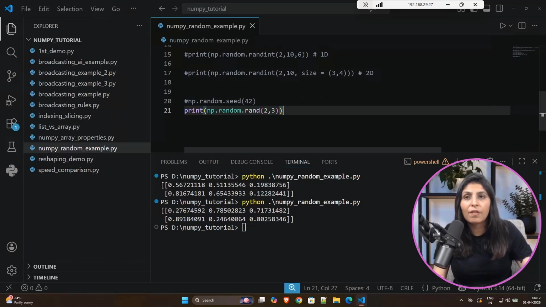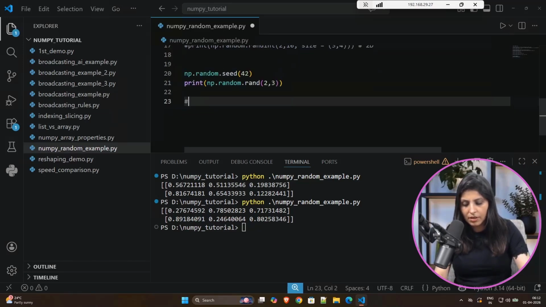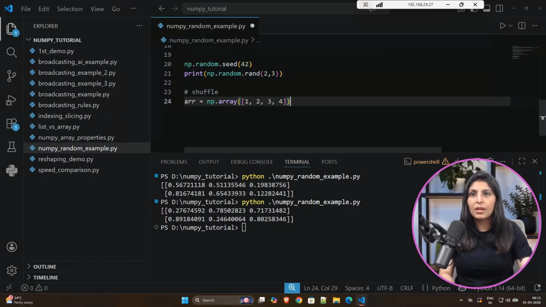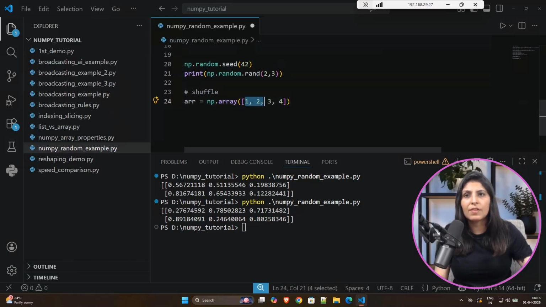And now let's see the next function, which is shuffle. Guys, this is also very important. We use this when we want to give data to our AI model. Every model needs data to get trained, right? So whenever you give data to your model, before giving that data to the model, we use the shuffle function to shuffle the data so that your model learns in a better way. I will explain this with examples. For example, we have this array, and in this array we have 1 2 3 4.